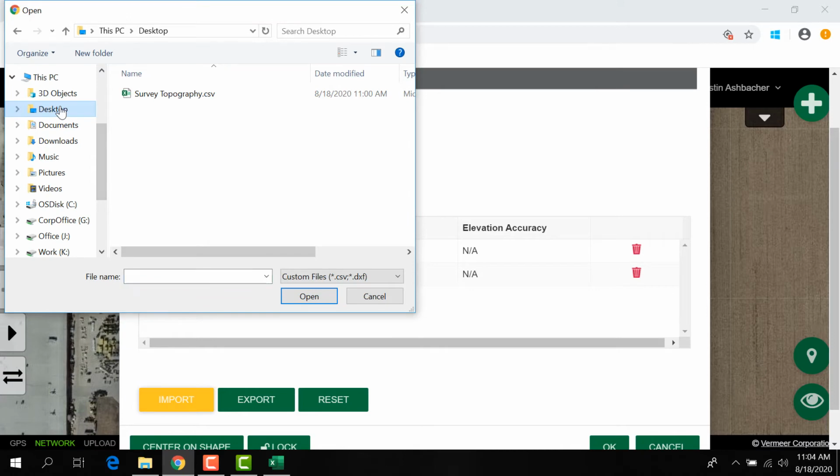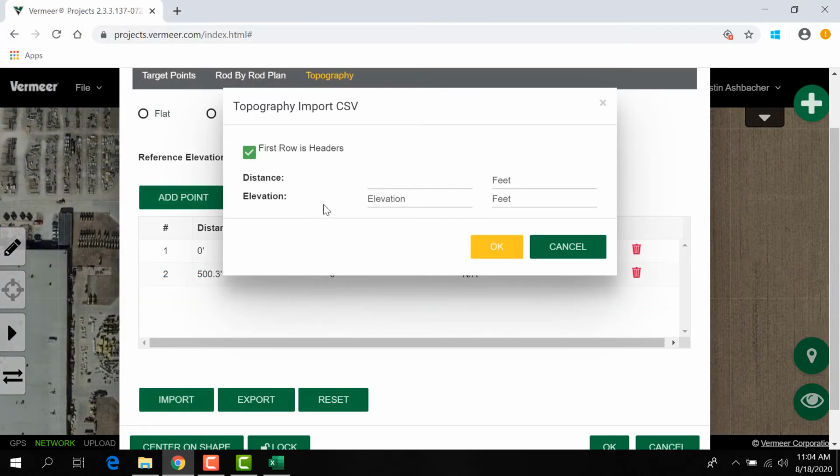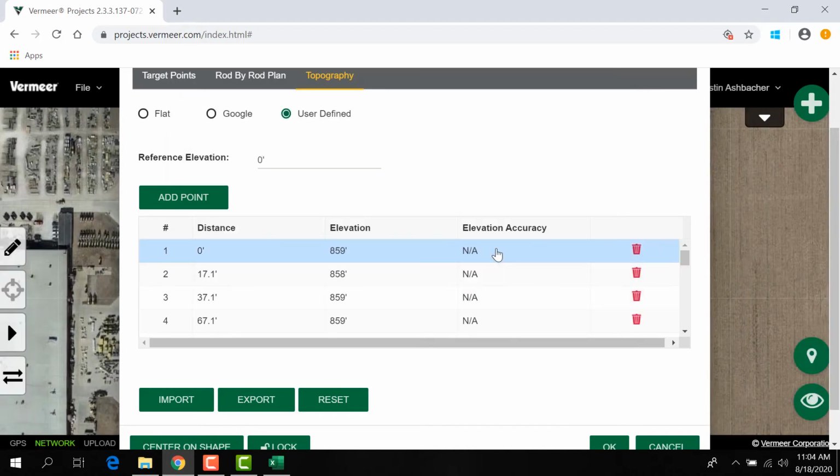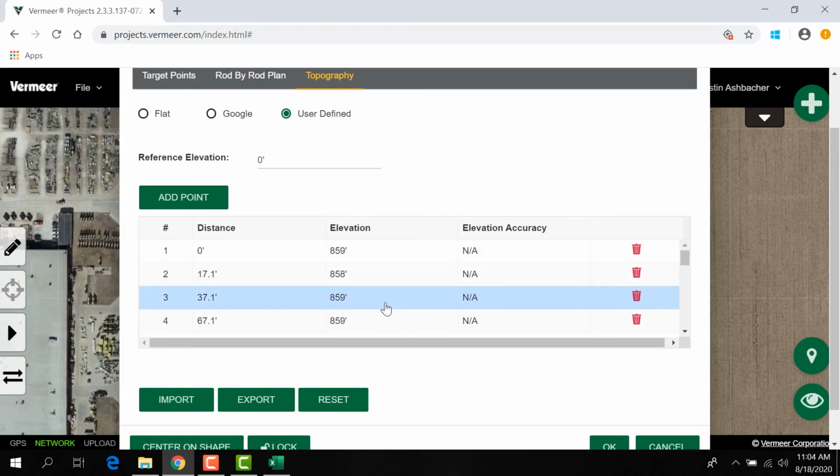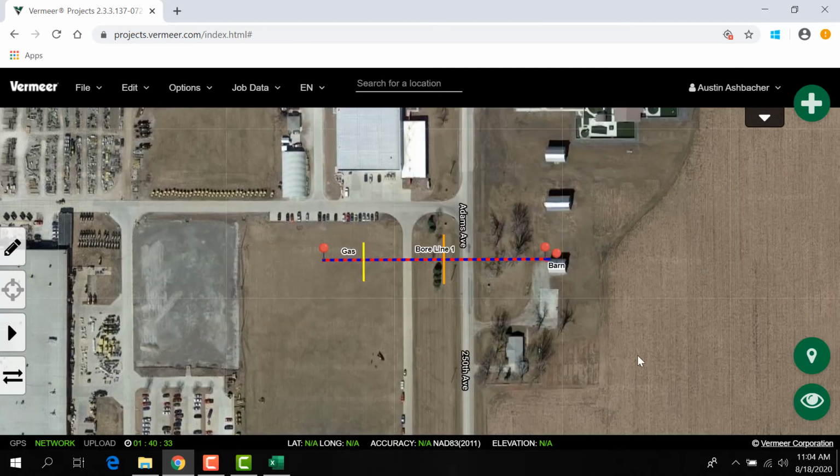From here, it's saved to our desktop, survey topography, select open. It's asking how you want it imported, distance and elevation, select OK. Now it has pulled in that Excel file, those distances with those elevations, under user defined. So we're going to select OK, and now we have imported our topography from an Excel file into Vermeer Projects.